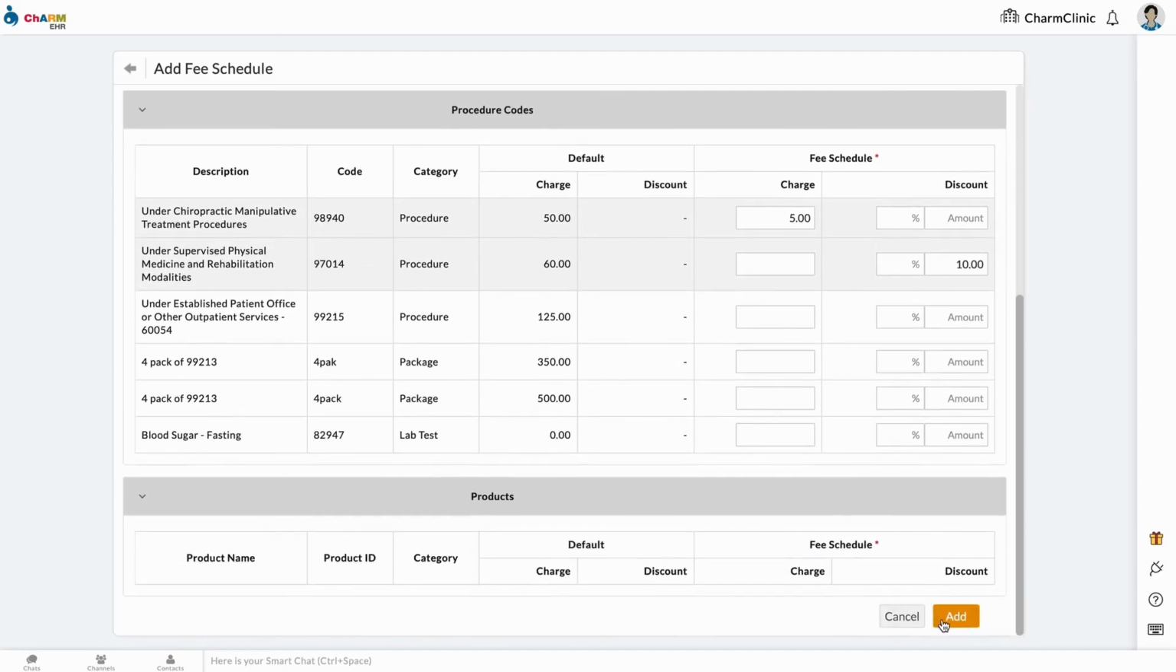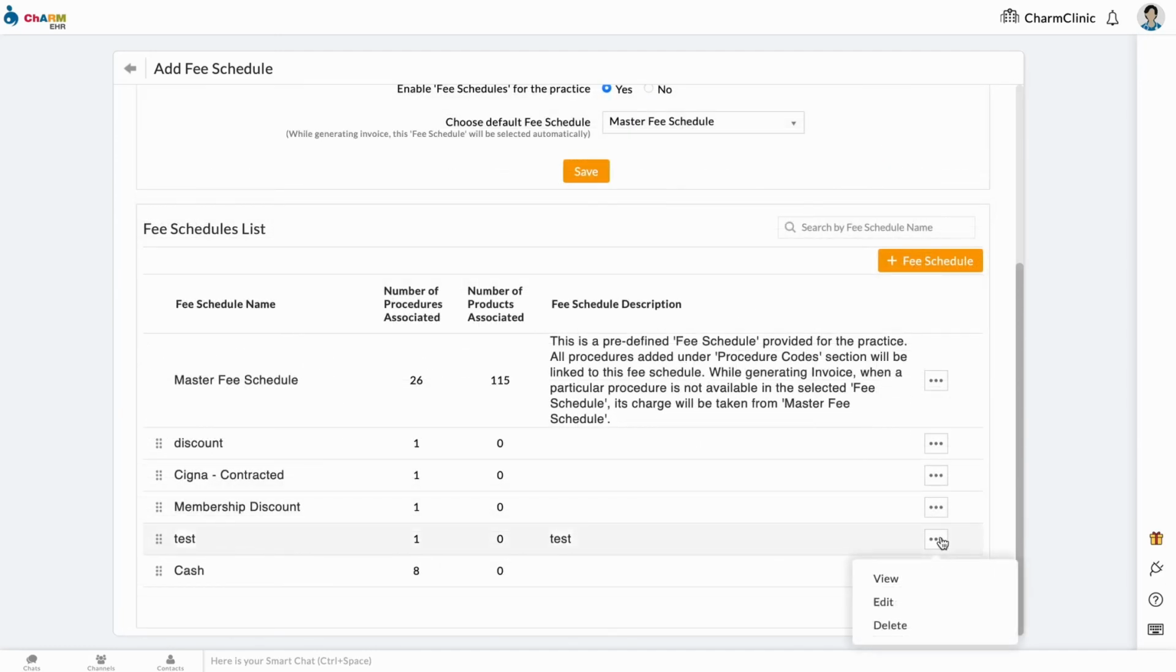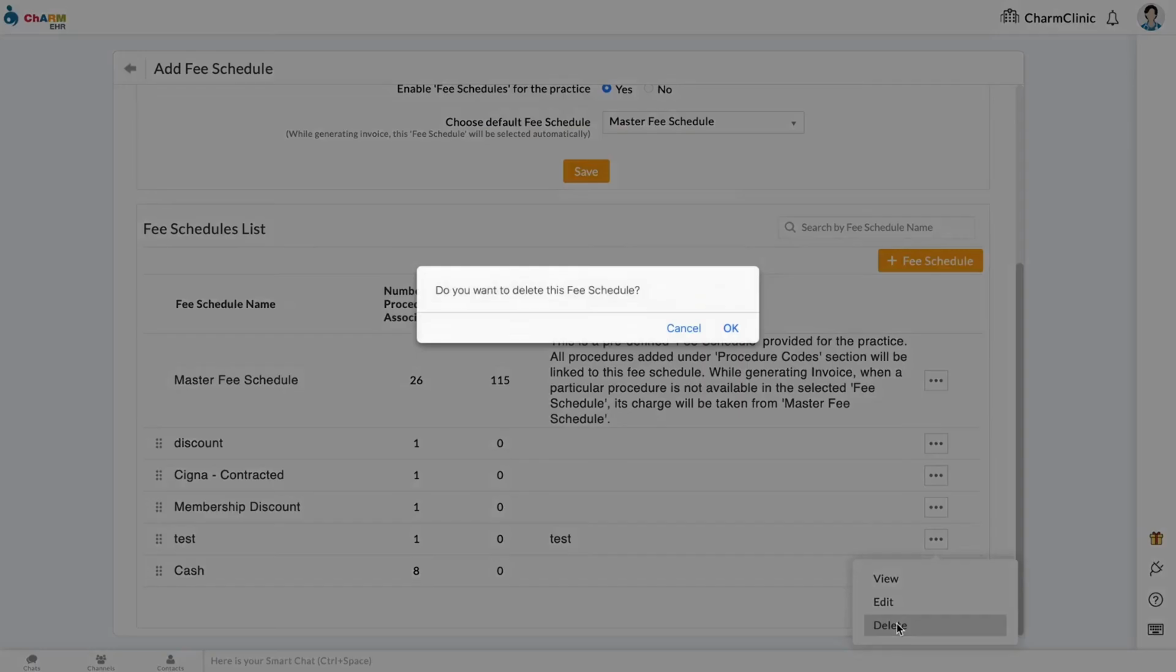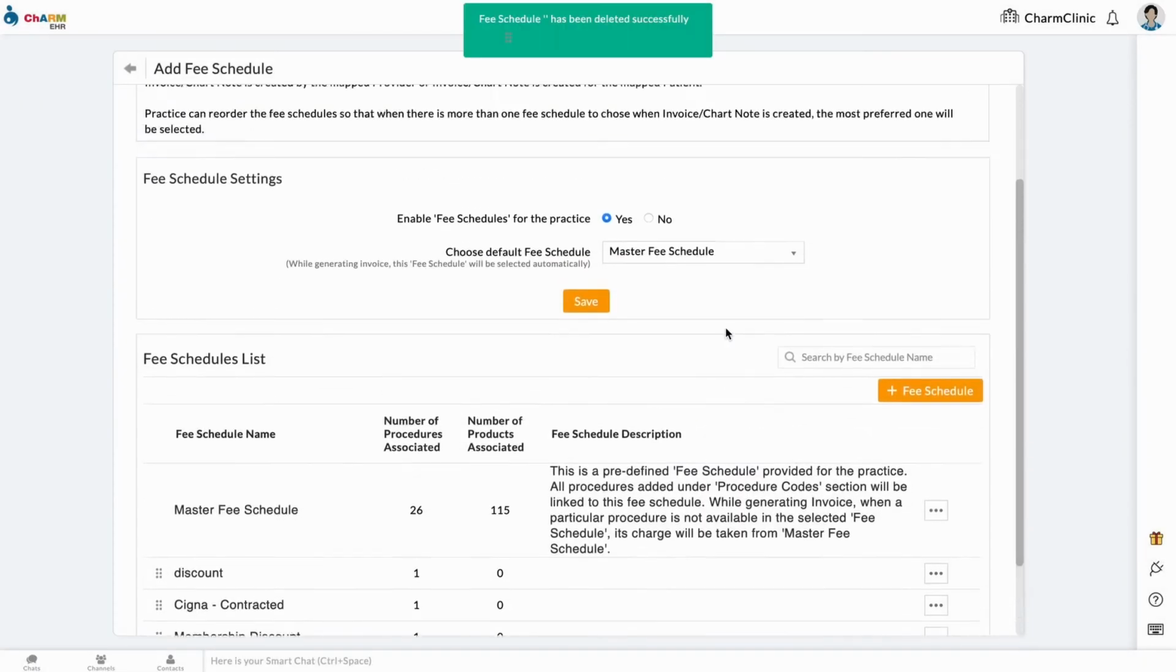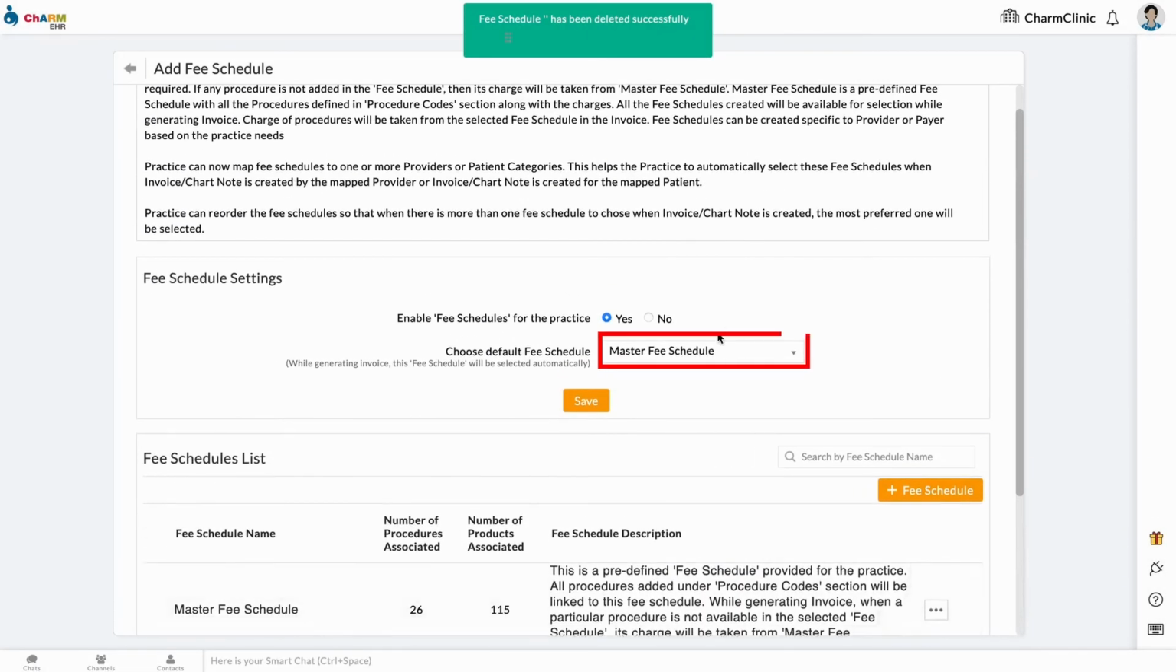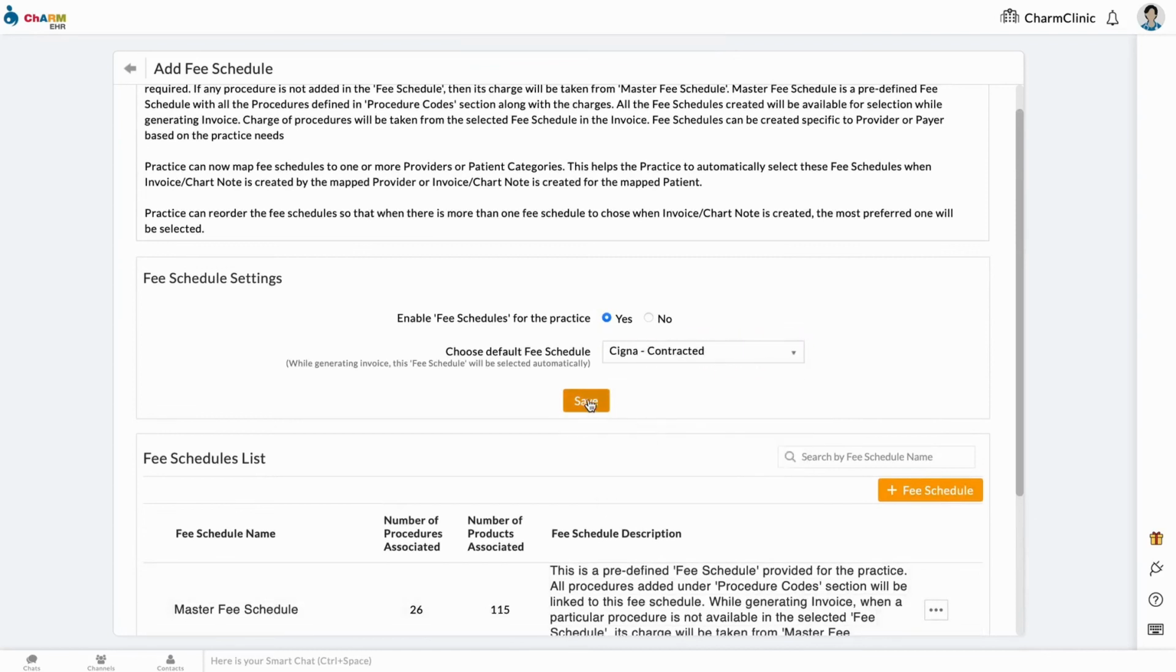Click Add. You can edit or delete a fee schedule by clicking the three dots next to it. In the Fee Schedule Settings section, choose a default fee schedule from the drop-down. This fee schedule will be selected automatically while generating invoices.